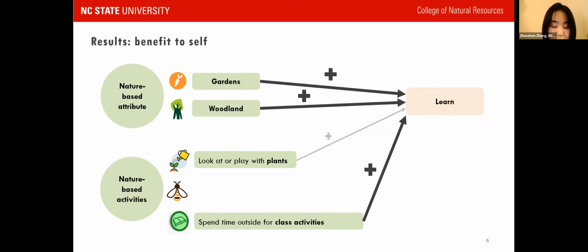So when we analyzed how nature-based attributes and their use affect the perception of schoolyard benefits to self, we found that the presence of gardens and woodland were positively associated with students' perception of schoolyards as a good place to learn. We also found that students spending time outdoors for class activities was positively associated with the learning benefit. In addition, looking at or playing with plants is also positively related, but the relationship is a little bit weak.